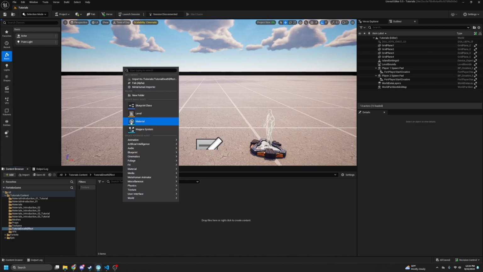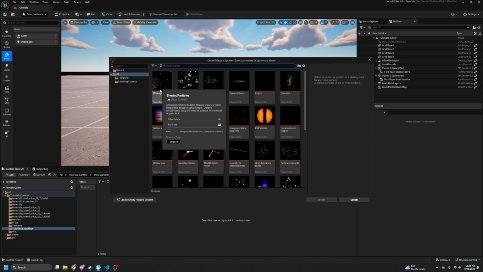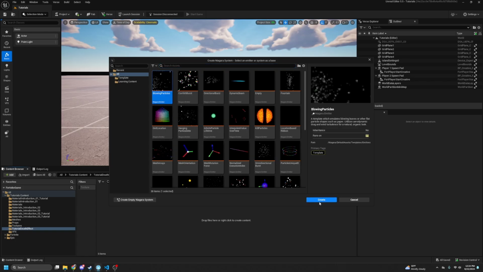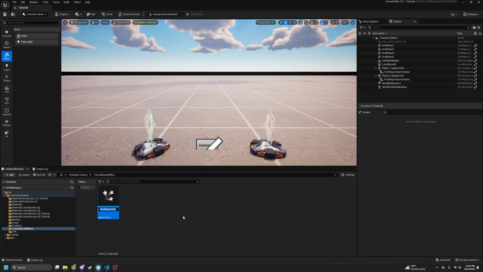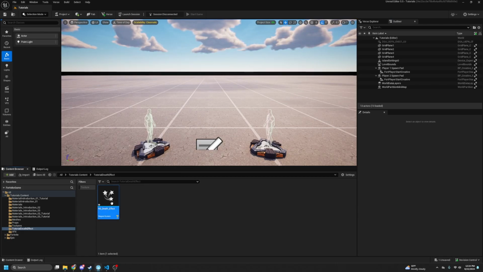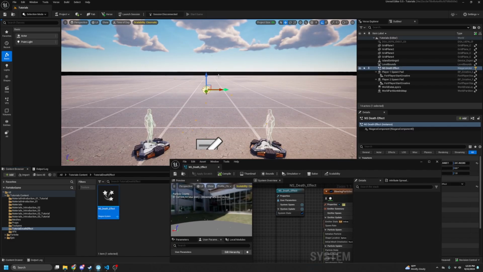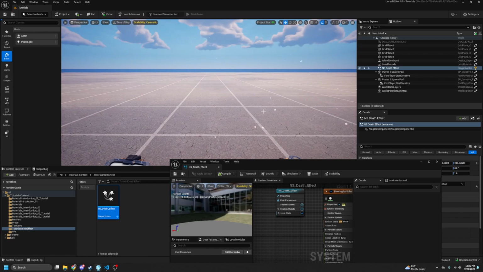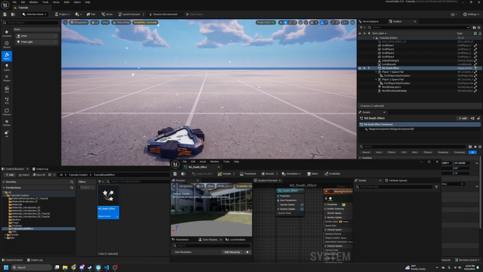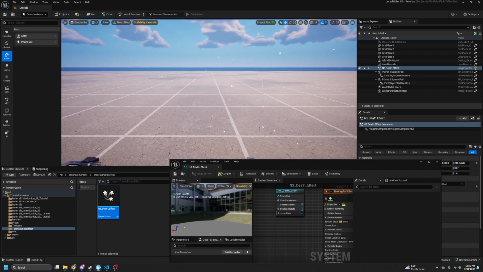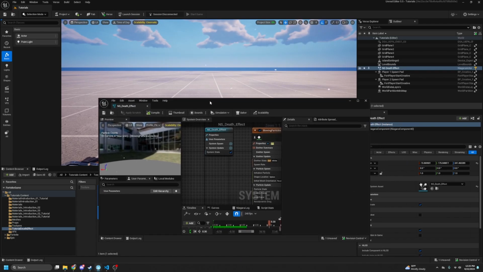So it's pretty straightforward. We can just go new Niagara system, and we want this template here, blowing particles. So we'll create, we'll call this NS death effect, and we save that. We drag it into the level, and when you first drag it in, you see it's all kind of just slowly spawning. It'd be good for like a leaf effect, but we want a burst that happens when the player or the creature dies.